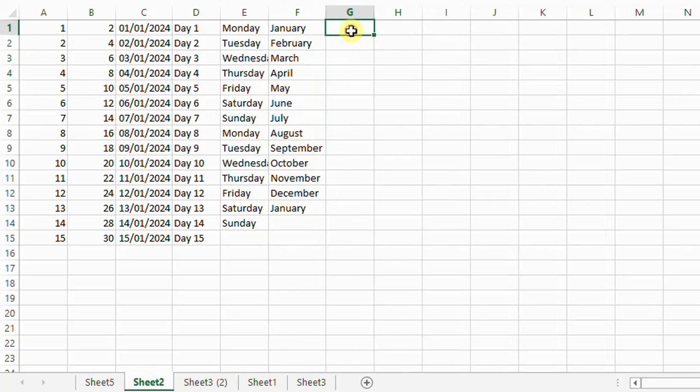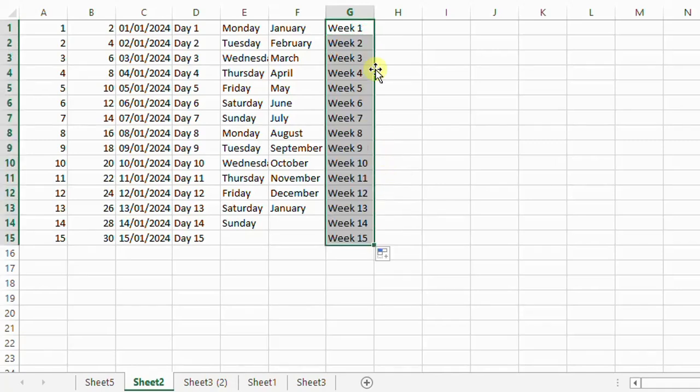So any data at all, say week 1, you want to type out a series of data in the pattern of week 1, week 2 and so on, just type the first one and drag down. That will give you the rest of the weeks, that will give the rest of the data in the series.